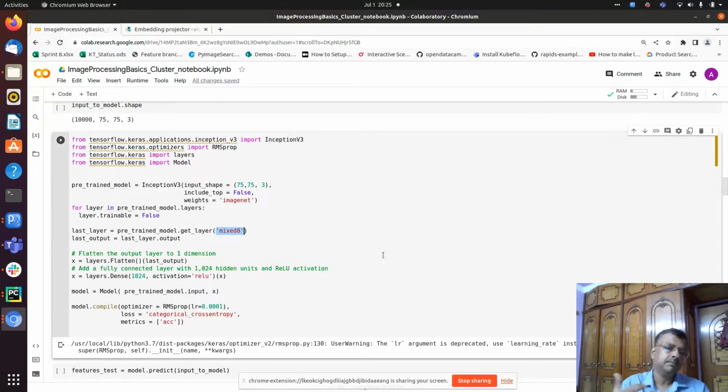So if we print out the layer names for this deep learning model, we can see all the layer names, and this is the last layer, mixed8, and I'm taking the output from the last layer dot output. And what we can now do is, since it is a convolutional network, it will be a volume. So we can flatten that. So we can say layers.Flatten on that last output. And once we do that, we can connect a dense layer of 1024 nodes and a ReLU activation.